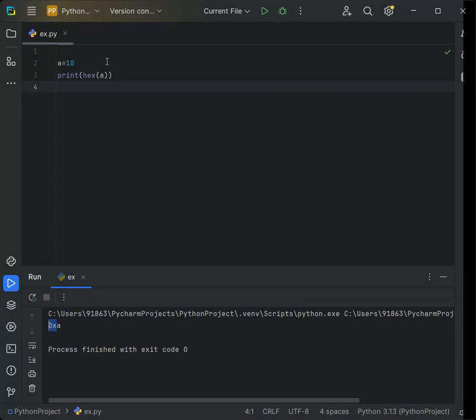Next we have another data type called float data type. The float data type represents values in the form of decimals. We give a equal to 10.4, print a, it displays 10.4, and to know about the data type we use print type of a. It gives the type of the variable. Since it holds 10.4, it is a floating point number, and that's why it gives class float.